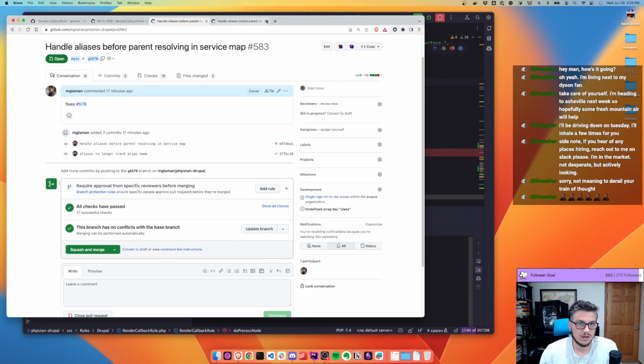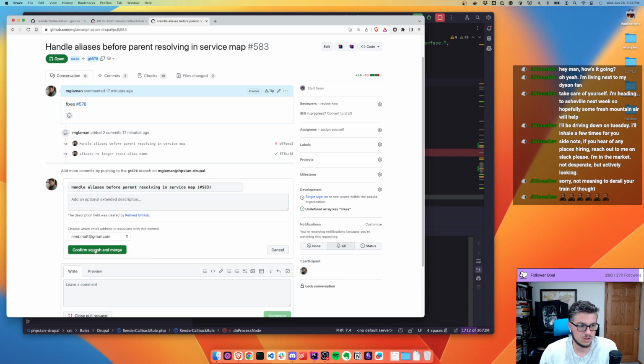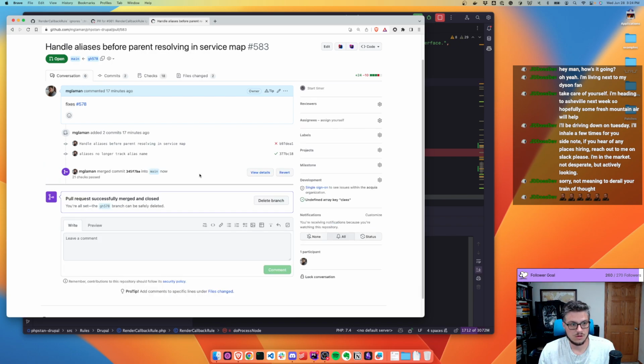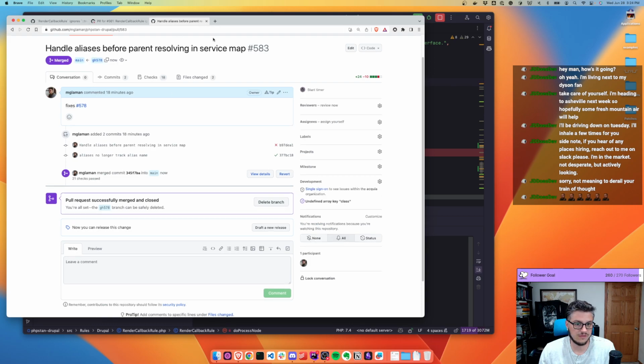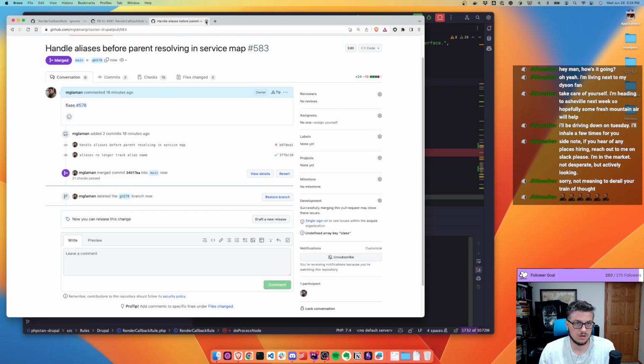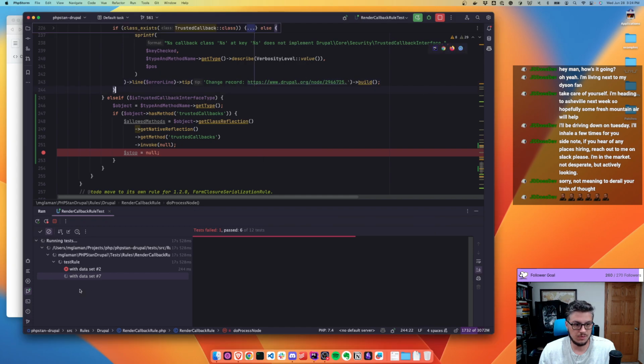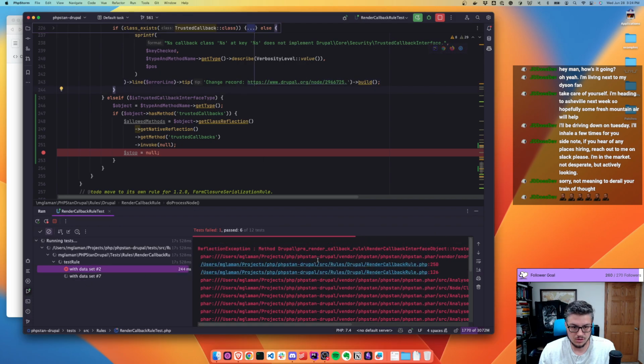Let's check this back out. Handle alias. Okay, we can squash and merge. Delete the branch. That's at least 2 bug fixes that will be going out. And maybe we can get this one out as well.